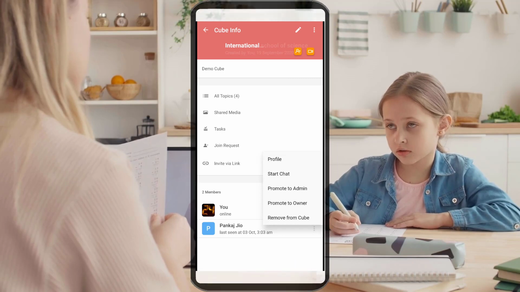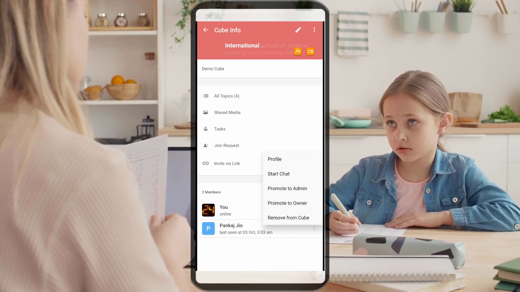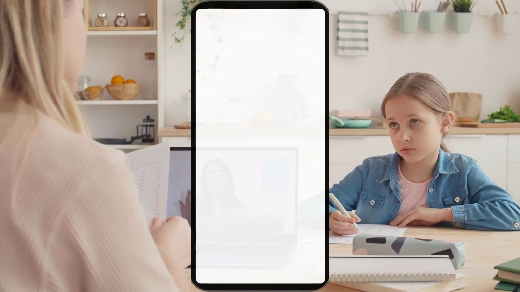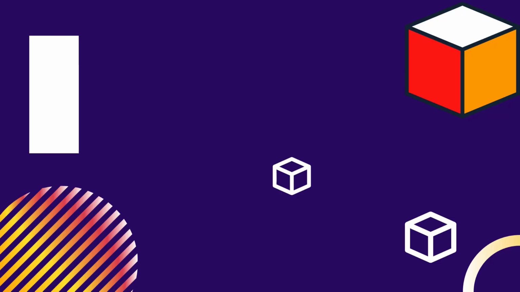You can also promote someone to the admin role from here for easy management of your cube or school, or you can also promote someone to the cube owner. You can also remove someone from the cube if required from here itself.